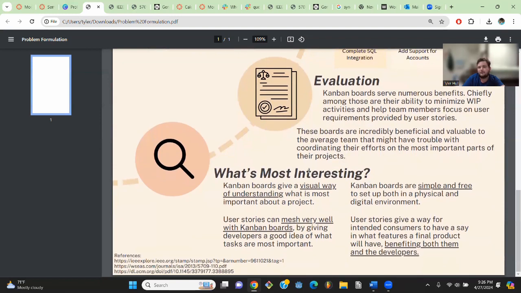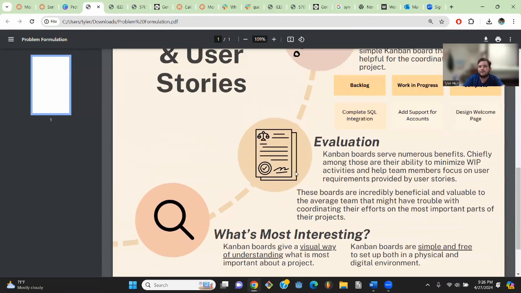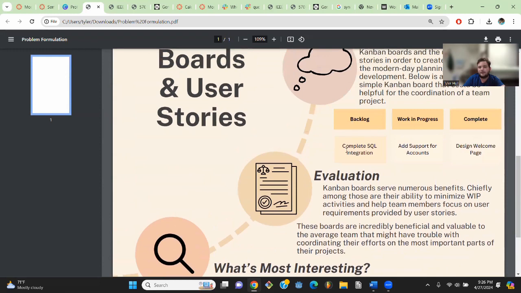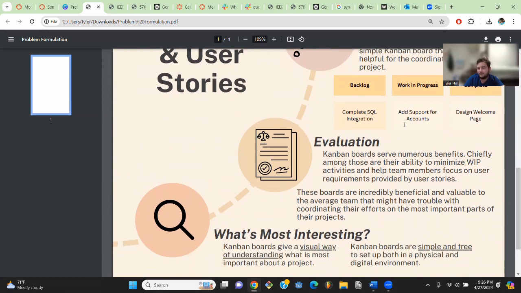Now, a section here at the end: what is most interesting about Kanban boards? I mean, what really makes them important? What sets them apart? And as well, what is interesting about user stories? Kanban boards give a visual way of understanding what is most important about a project. Basically, these specific sections are split into different groups of activities, like adding support for accounts, which is really important, and also possibly broken down into smaller tasks as well.